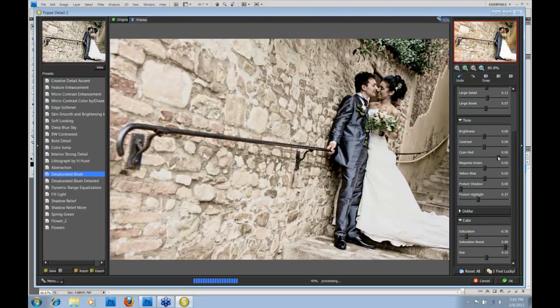Now watch, let's just play around here. Very different looks you can achieve by moving these tone sliders around. I'm going to just push it to about 0.15-ish or 0.2. Let's see what that is. And I'm just trying to get those red tones on the wall and everything a little bit more bright.